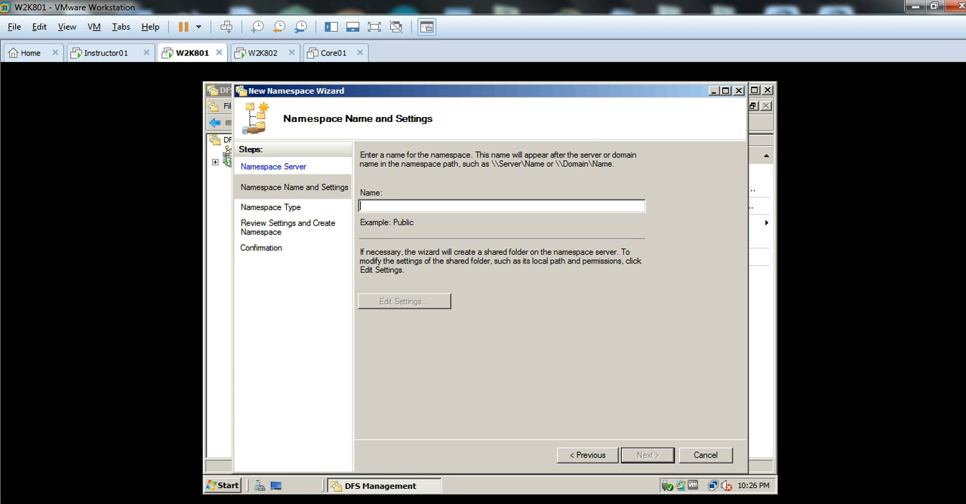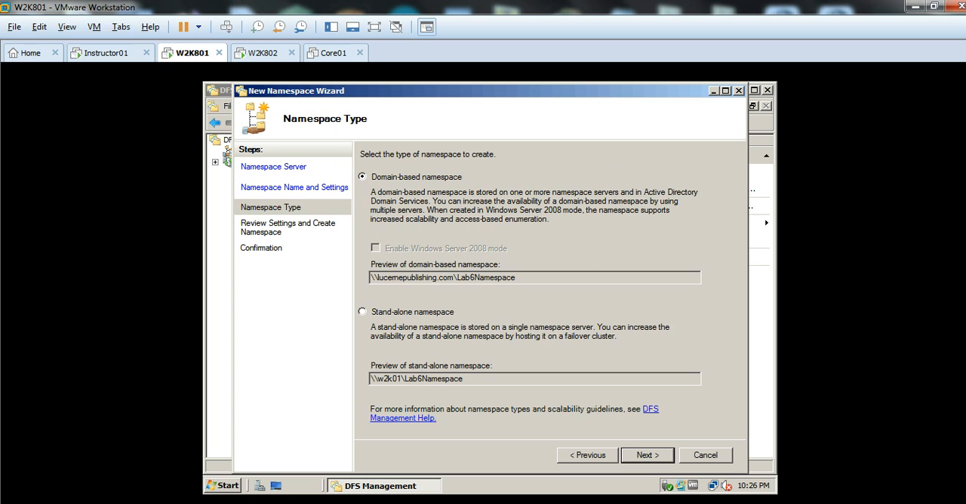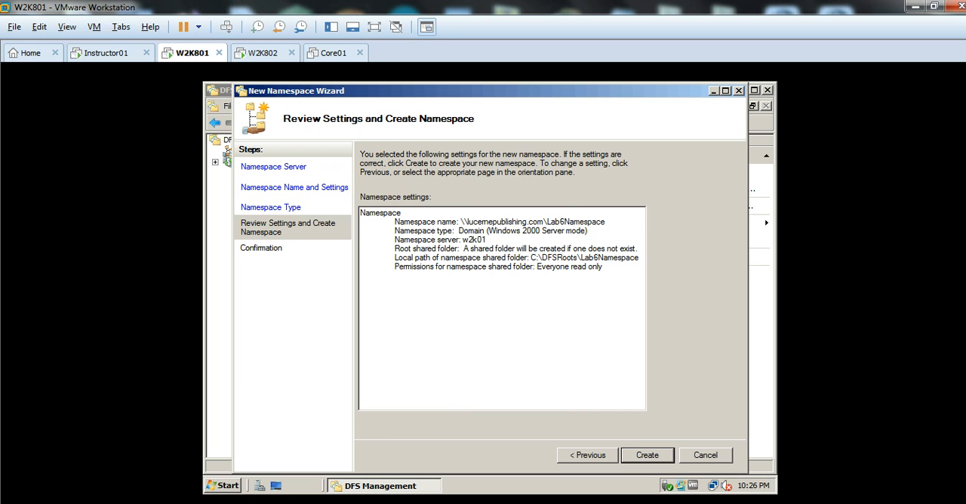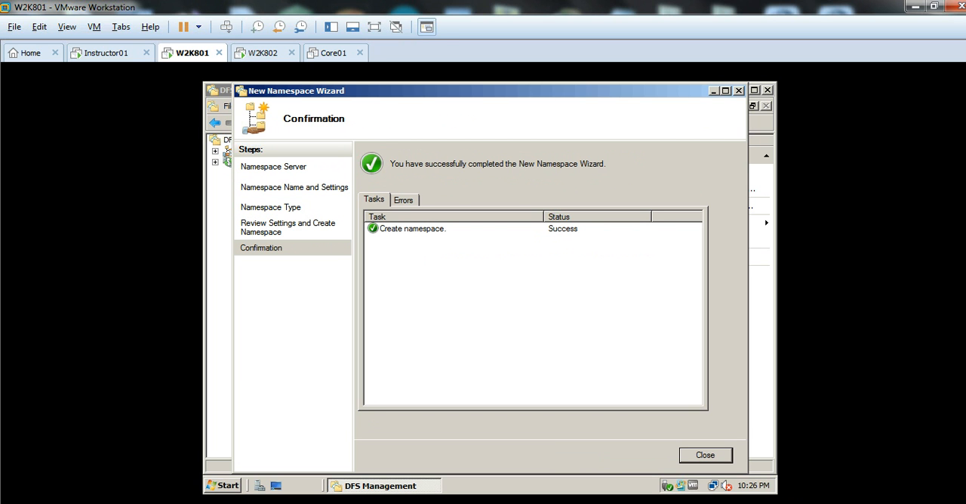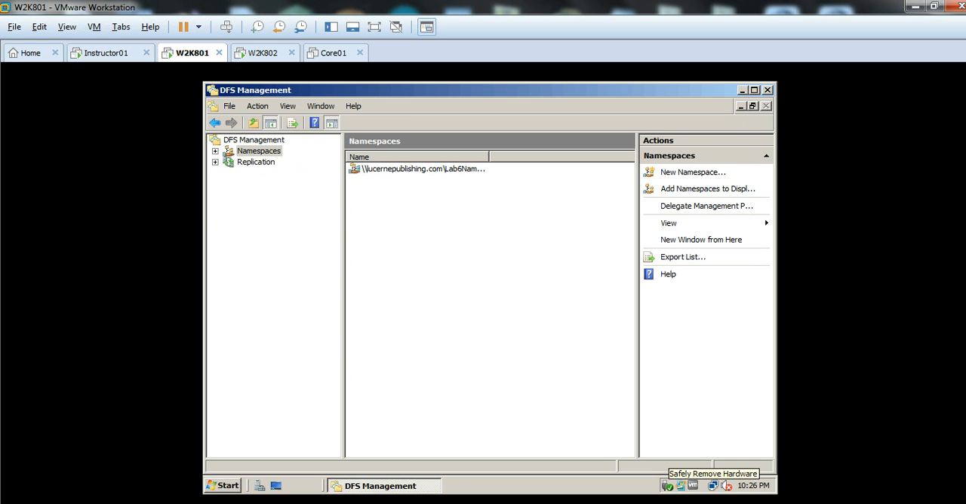And the name, we're going to name this one Lab 6 namespace. Click Next. We'll leave the default settings for the type. Go ahead, and it says successful. Go ahead and click Close. So next we are going to be adding the folders that we created for the replication of the namespace to the actual namespace.